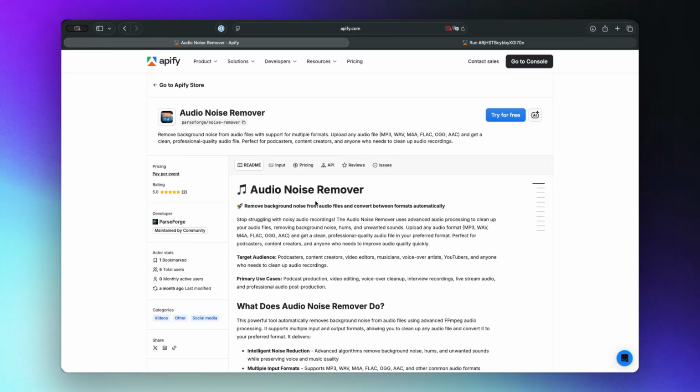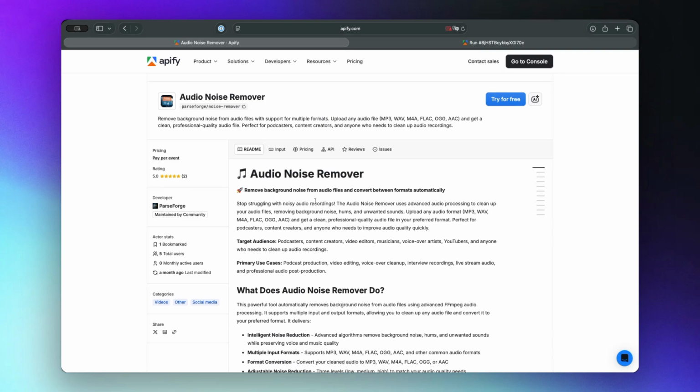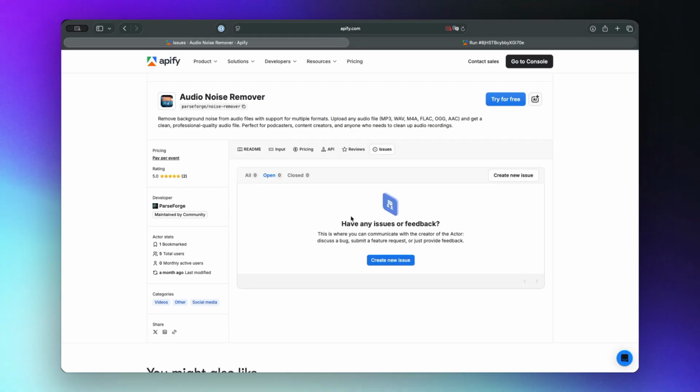This kind of cleanup would normally take manual editing in audio software, but here it's handled automatically in just a few minutes. This actor is ideal for podcasters, content creators, and video editors who want fast, consistent audio cleanup without complex tools. If you have any issues, feel free to contact us.